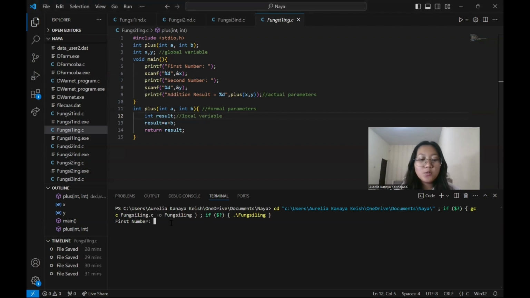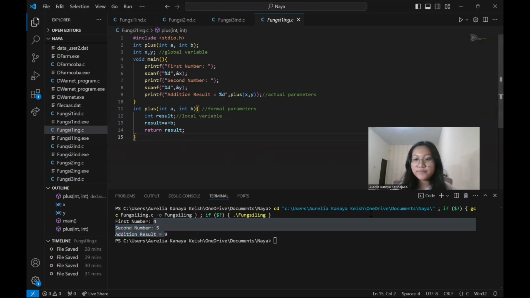Okay, for the first number we can add 4, and the second is 5. The number is automatically counted by the function like that.